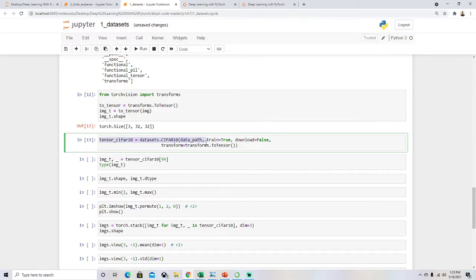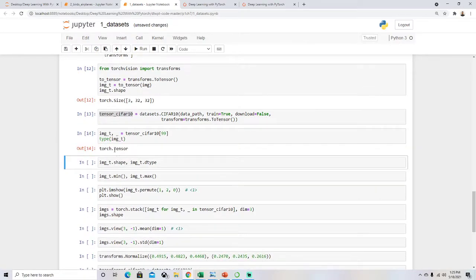This line of code just transformed our entire data set. So tensor CIFAR10 equals datasets.CIFAR10, data path, train equals true, download equals false, transform equals transforms.ToTensor. We just transformed every image in our data set to a tensor. Okay, let's go ahead and run this now.